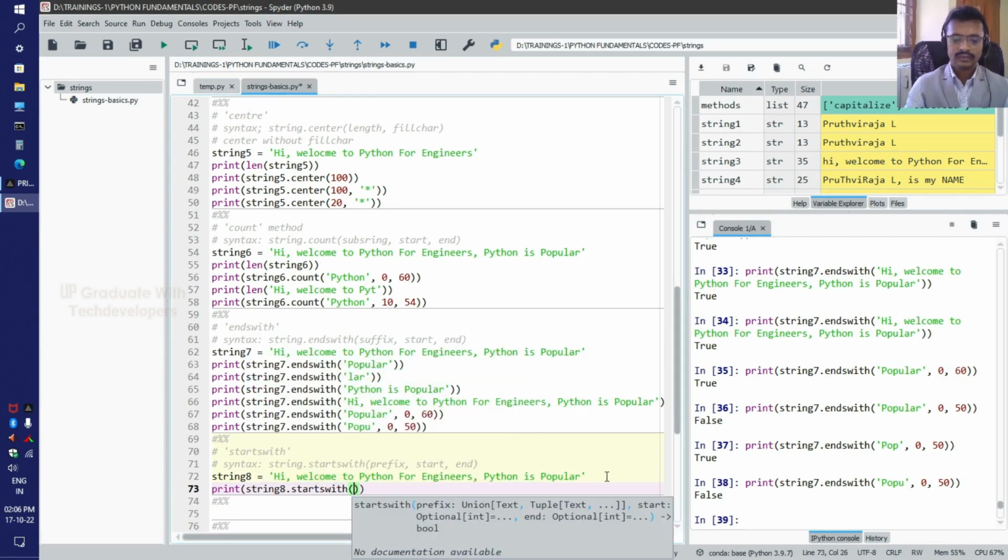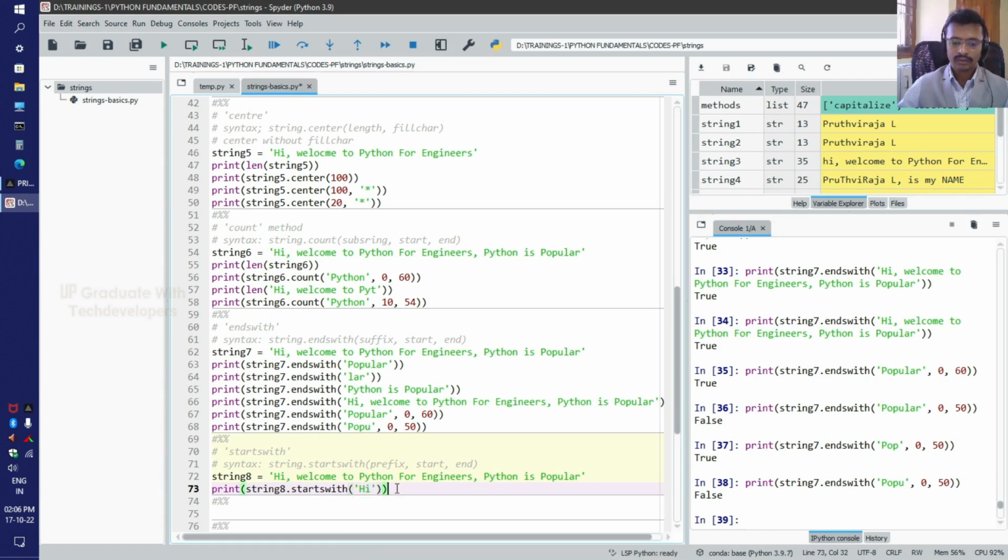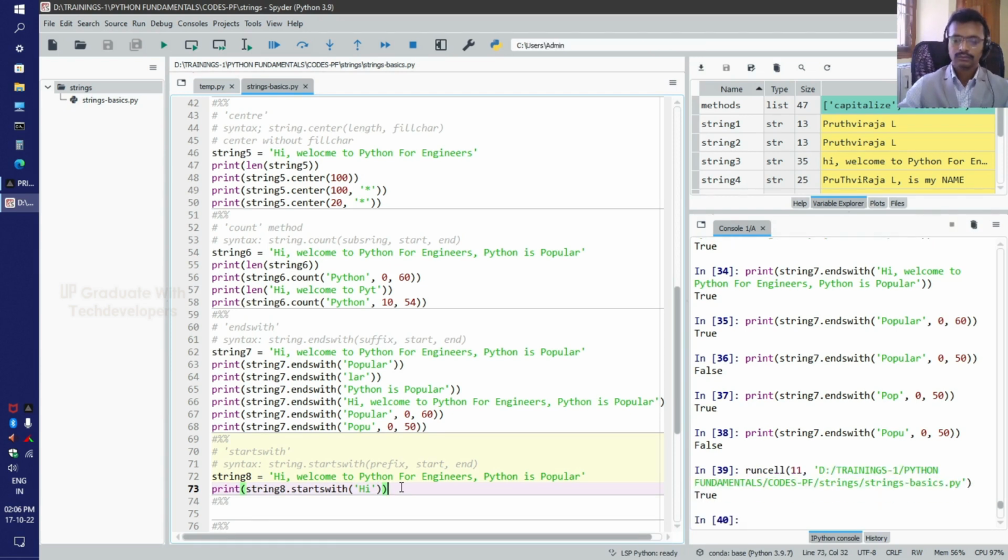And use the startswith method on this string. Let us use the prefix as "hi" and without starting and ending positions. This method startswith also takes a tuple to search for the substring, whether the string starts with it or not. It results true because it starts with the prefix "hi".